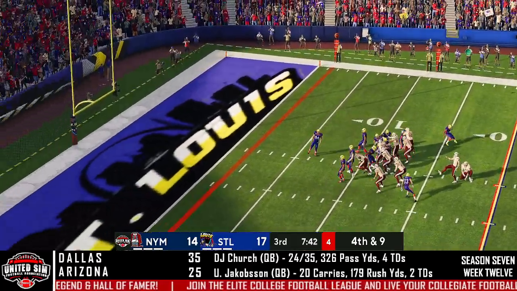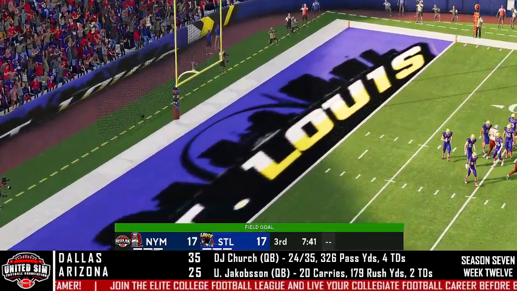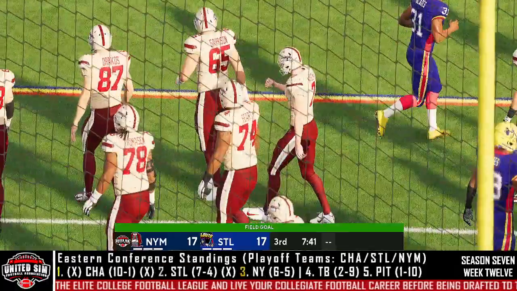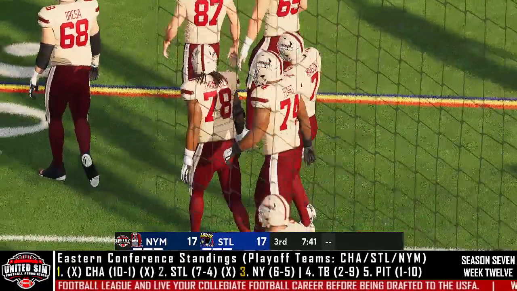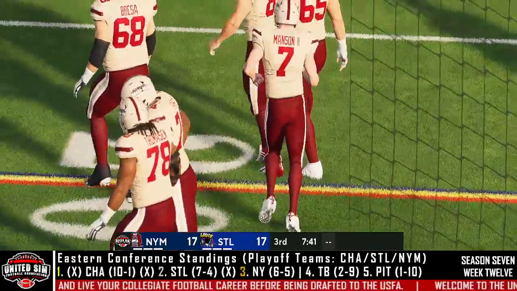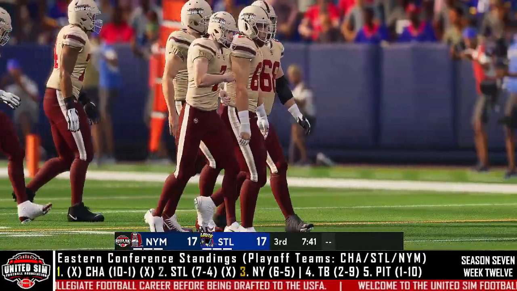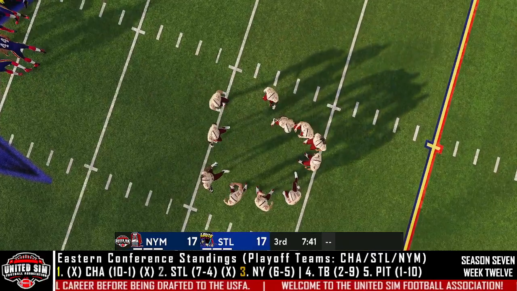And looking for the tie here. Kick is up. Kick is going to be good. And we're back to an even ball game here. New York sitting with a 6-5 record, St. Louis with a 7-4 record. Trying to get the job done.